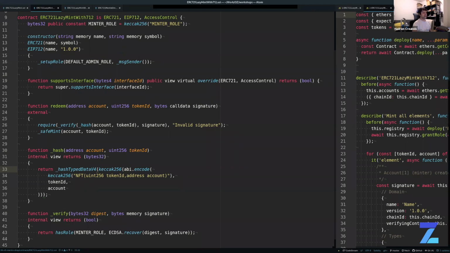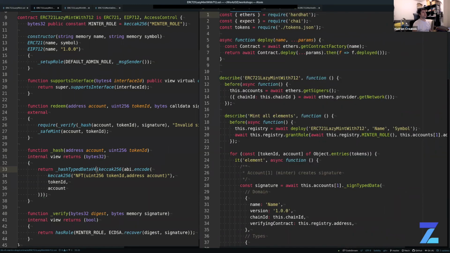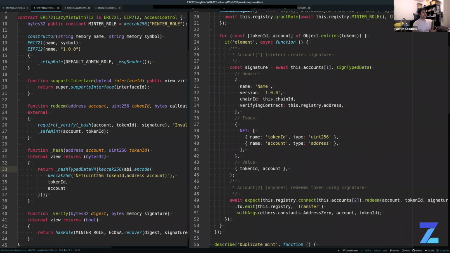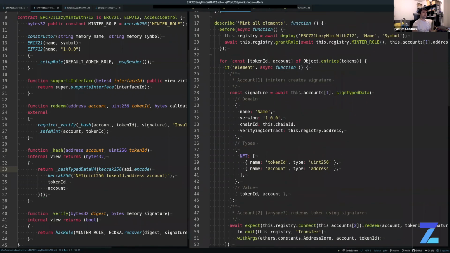So it will be the contract address and the chain ID. But it will also have to match the specifics of this token. And when you have a look at the test, again, it's pretty similar. You see the redeem part is the same. What's different is the signature.